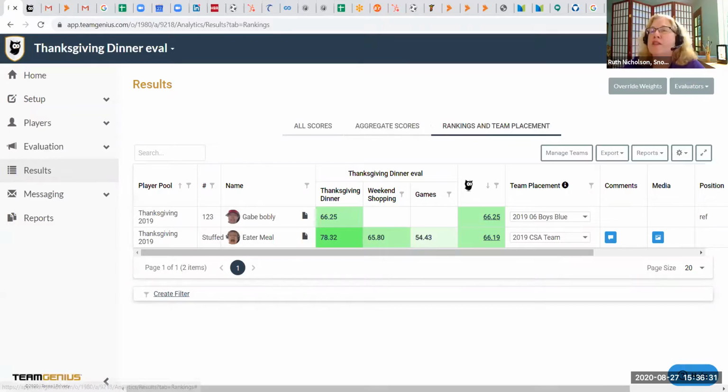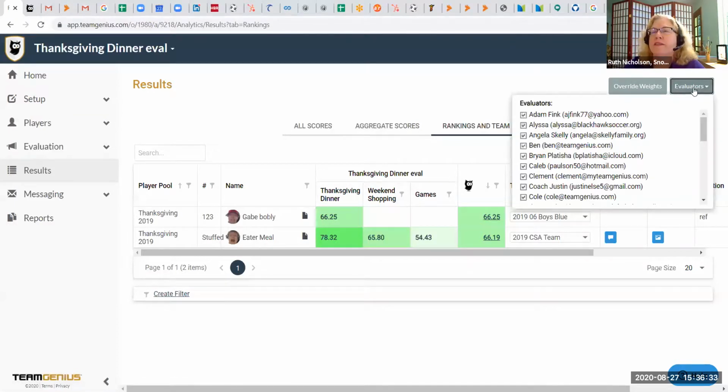You can also, there's an evaluator list on every page, and you see there's a whole lot of evaluators that came to our Thanksgiving dinner, right? Well, if I decide that Cole, who's a really nice guy actually, doesn't know anything about soccer, why on earth did I have him be an evaluator? If I unclick him, his scores get pulled out of my report. They're still in TeamGenius, but they get pulled out.